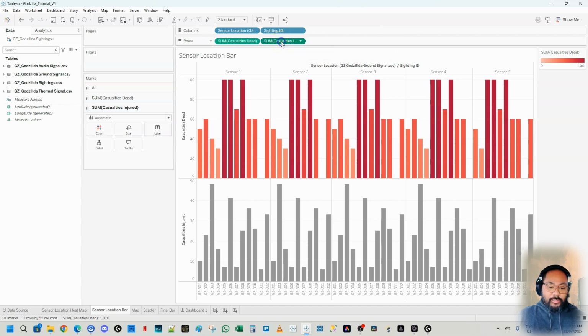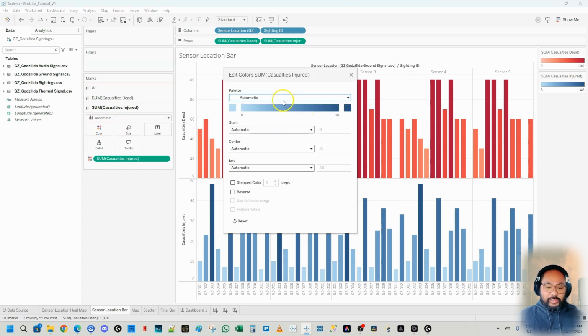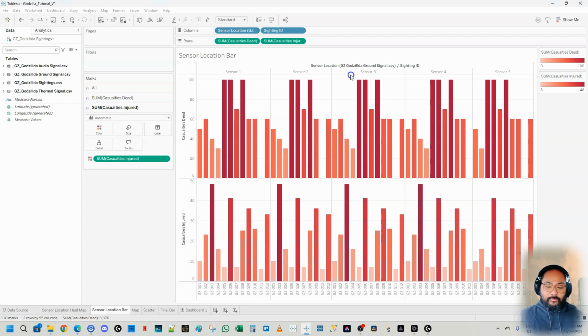Let's click the second one. See, this is now changed. Again, hold control, casualties injured, and drop it into color. Right, and this one's a different color. So we're gonna go colors, edit colors. We're gonna switch this as well to red. And go close. That's it for the next one.